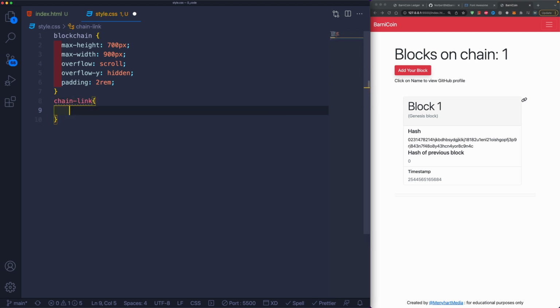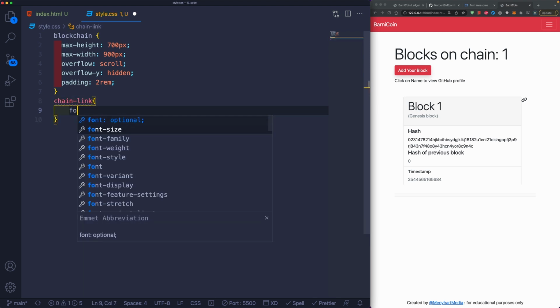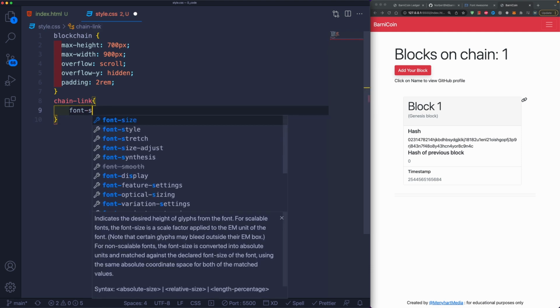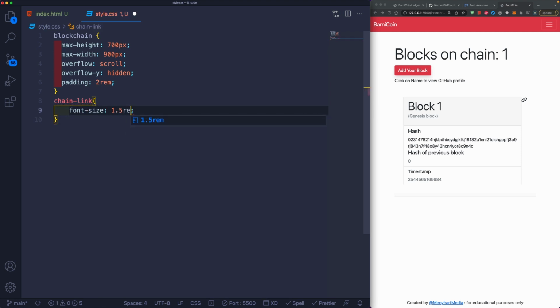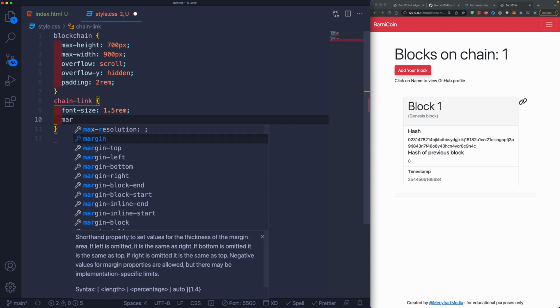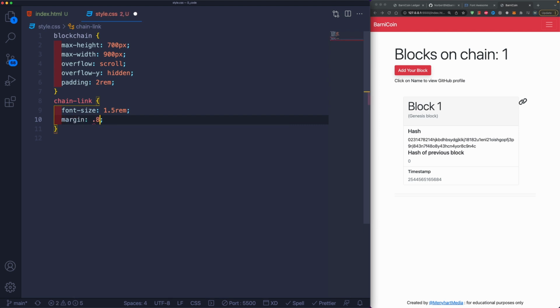Okay, so next up, let's take care of the chain link tag. I'm not targeting the icon, I'm targeting the tag itself, because first I want to increase the font size by 1.5 rem. Then I'm going to give it an all-around margin of 0.8 rem, and a color of gray.